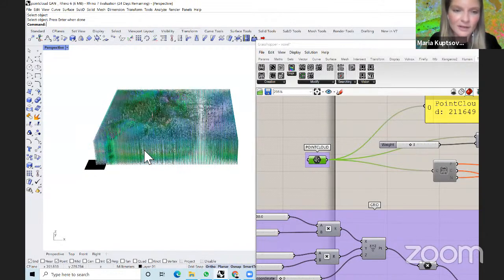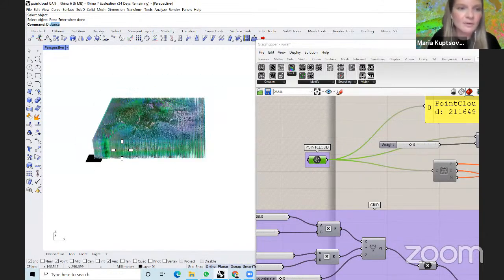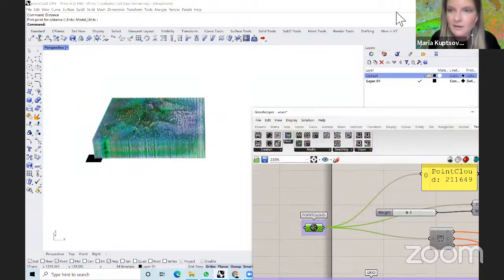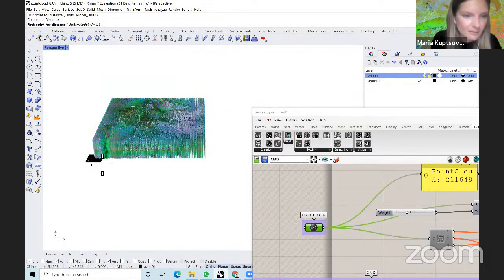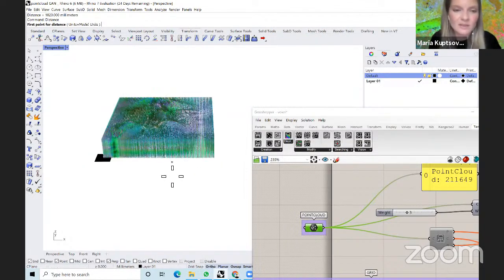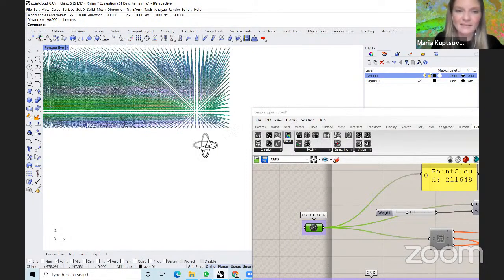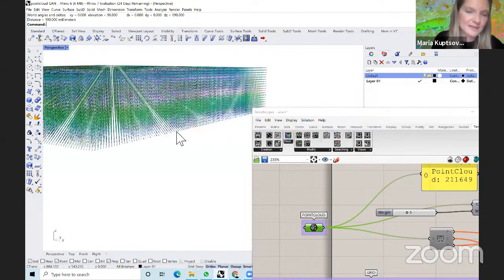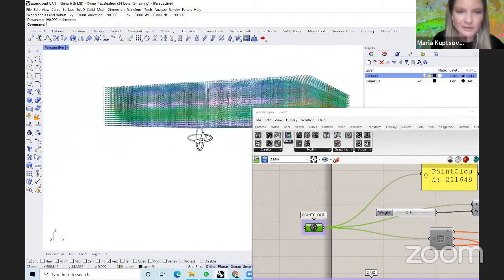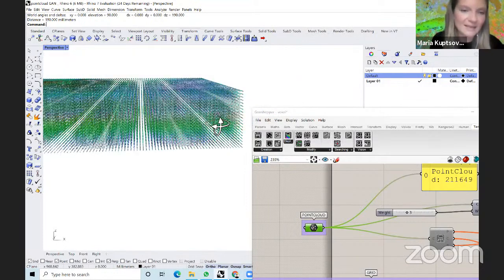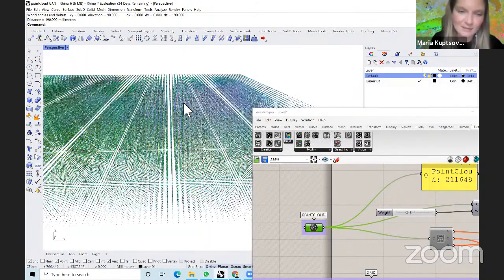in Grasshopper. So for example, here I have the point cloud which is 1000 by 1000 millimeters with a height of 190 more or less now. And I have every fifth point selected for the generation of this point cloud. So you see, it's quite light and it's working.